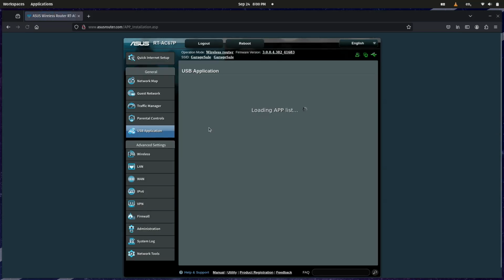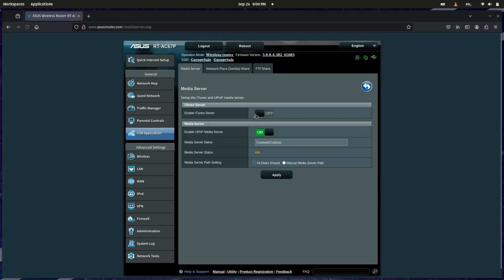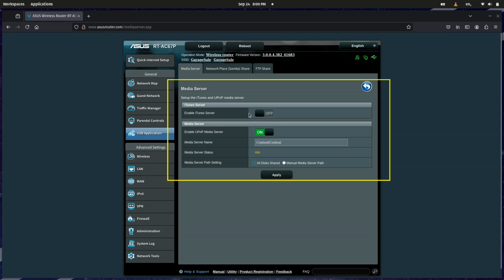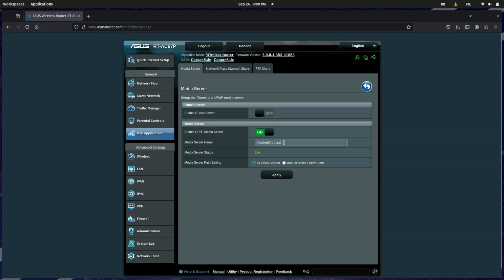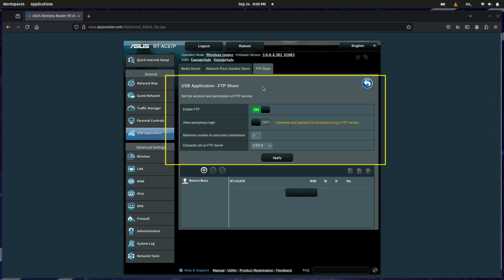Select USB application, then Server Center, and configure media server settings as shown. Change the media server name if needed. Select the FTP Share tab and configure settings as shown.